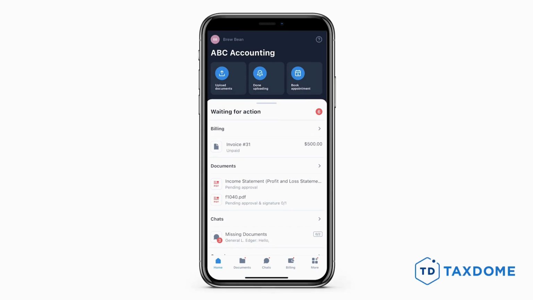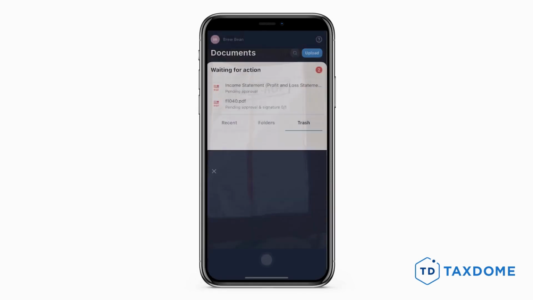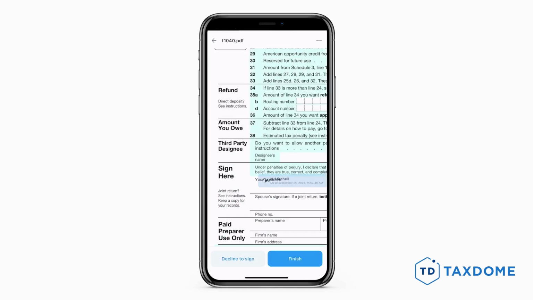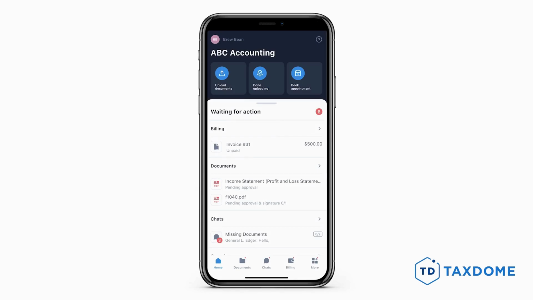The TaxDome client app allows you to do everything you can achieve on your browser and more. You can easily scan, upload, and view documents, exchange messages with your bookkeeper, sign contracts and documents, as well as fill out organizers. We'll go through all the app's functionalities one by one.